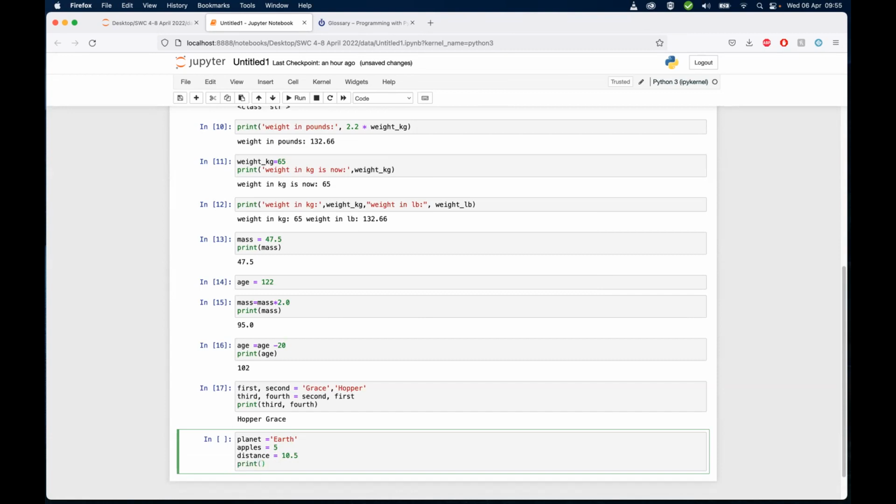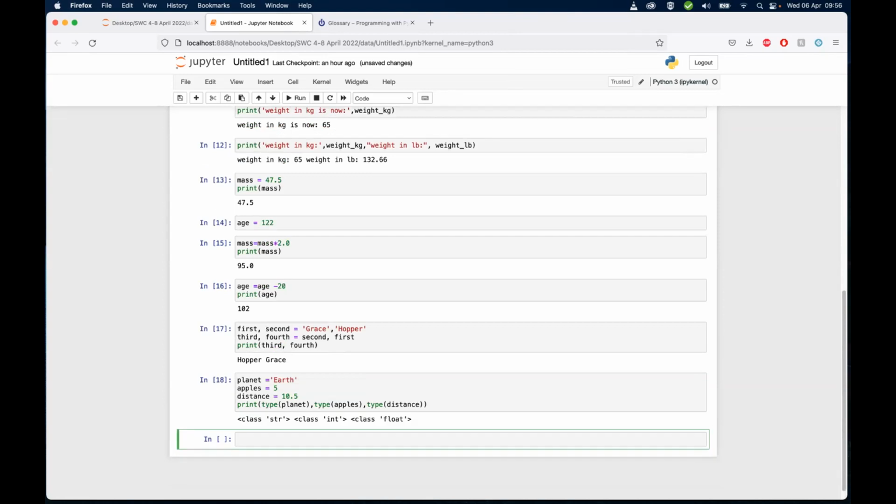So let's print the type for planet, and let's also print the type for apples, and we print the type for distance. Okay, let's run that, and you will see that there's a string, an integer, and a float. Any questions for that?